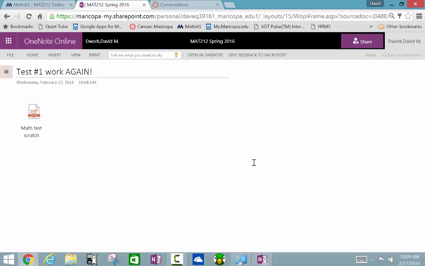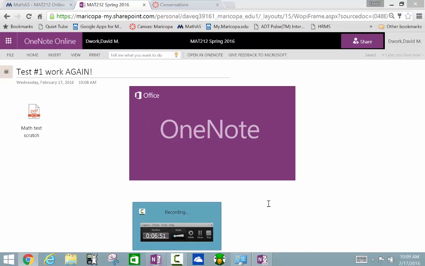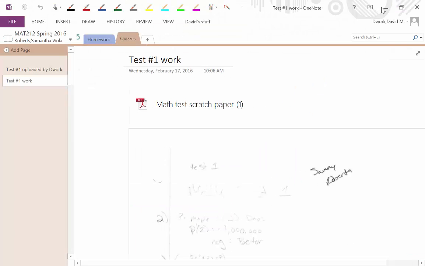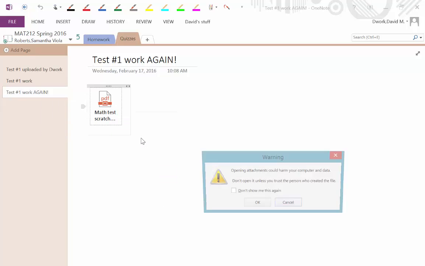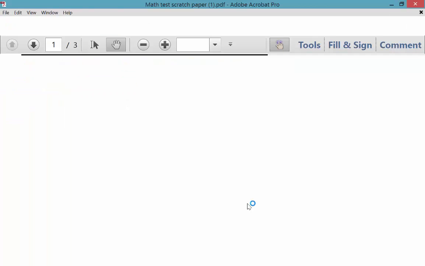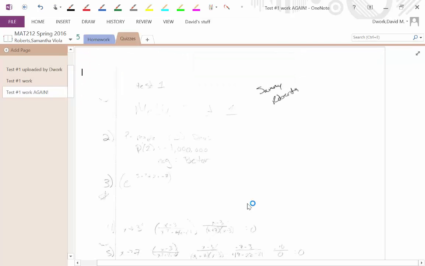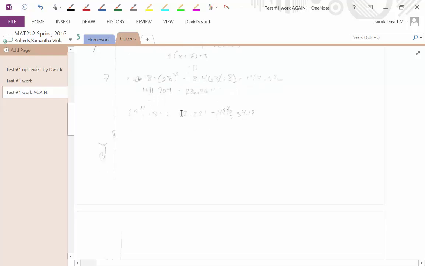But at least I have it, because now, as the teacher, when I log back in and say, okay, I'm going to sync this notebook, you can see it hasn't come up yet. There it is, work again. When I come in here, I see that you've uploaded it. So I can right click on it, insert it as a printout, and this is how long it takes me to get access to your work. So I can go ahead and edit and whatever.